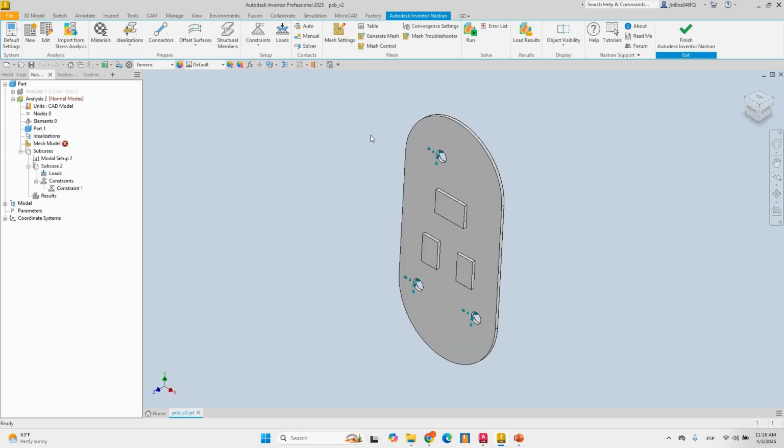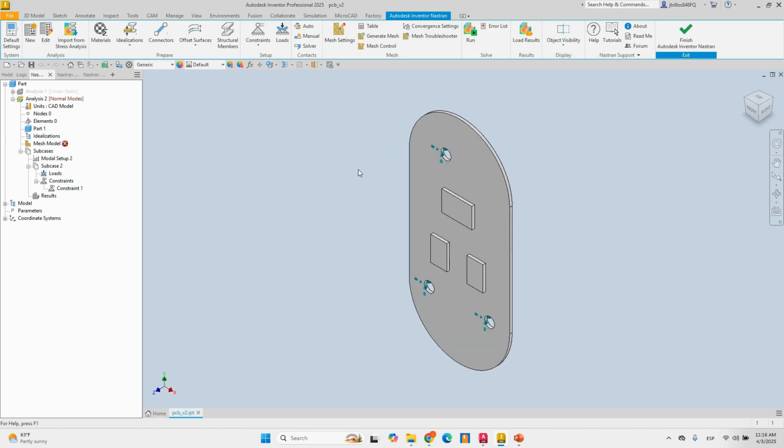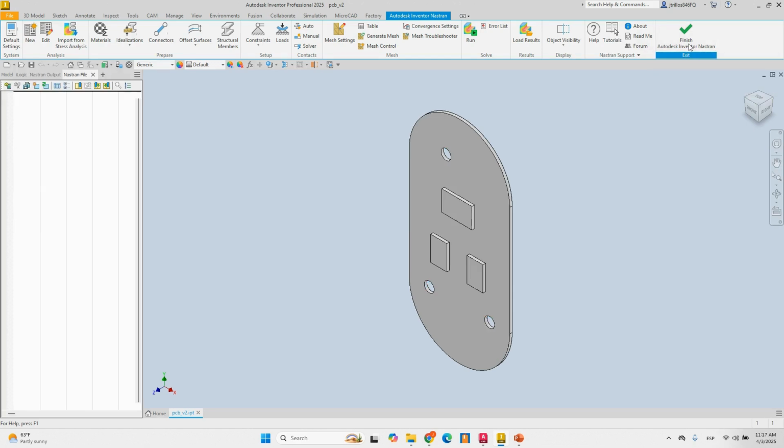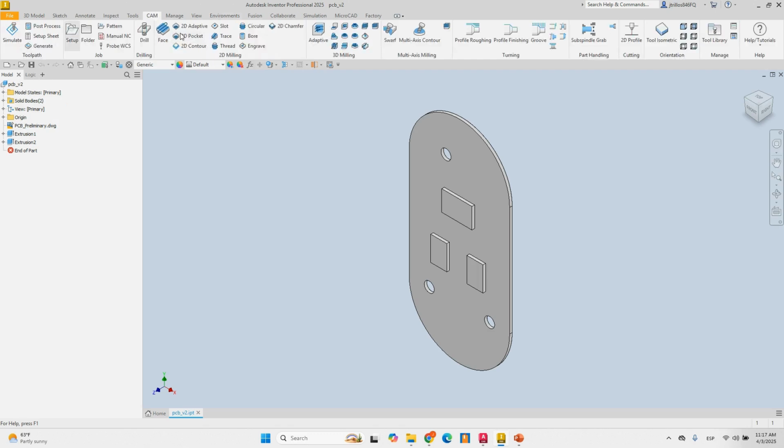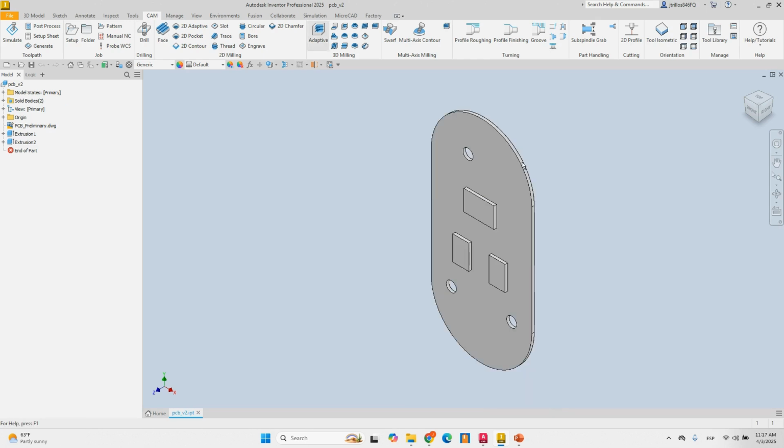Right. Well, I need to do a little more setup to run this analysis, but I got all my features in one single location. Okay. Same for my manufacturing environment. So if I want to go into CAM, I can work with CAM inside of Inventor. I can create my toolpaths, I can create my processes. Basically, I can do the whole process in one single location with Inventor.